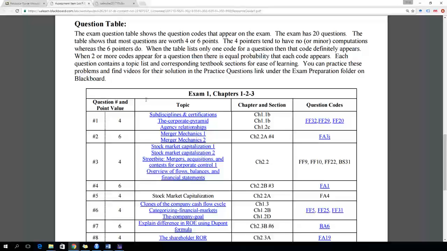Now, the question table is a list of the questions that will appear on exam one. Now, that sounds a little too good to be true, and it might be, but every exam will consist of 20 multiple choice questions. Now, these questions can be quite rigorous, and so just because there's 20 doesn't mean it's going to be a walk in the park.